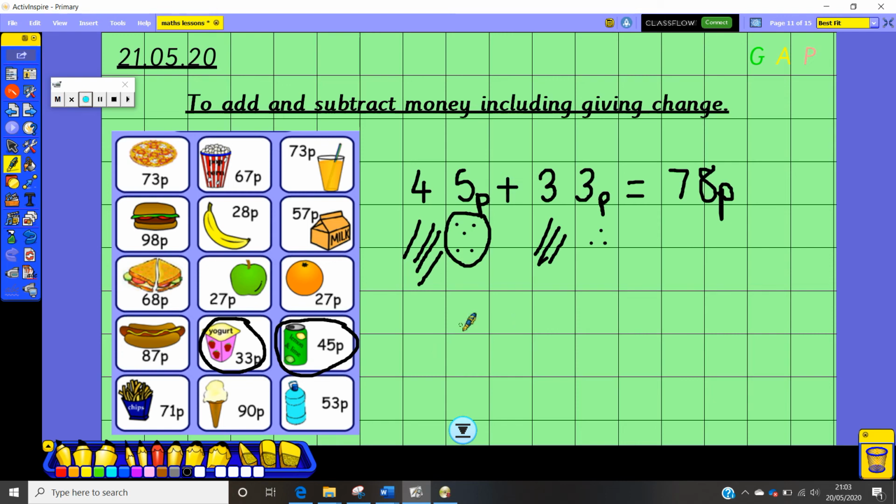Now at the shop I have only got 80p, I haven't got 78p, so I'm going to do 80p, and I need to take away the cost of my shopping because that's what the shopkeeper wants. So the shopkeeper needs to work out what 80p take away 78p is. Now again, these numbers are so close to each other. We can count up or we can count back, and we will still arrive at the same answer.